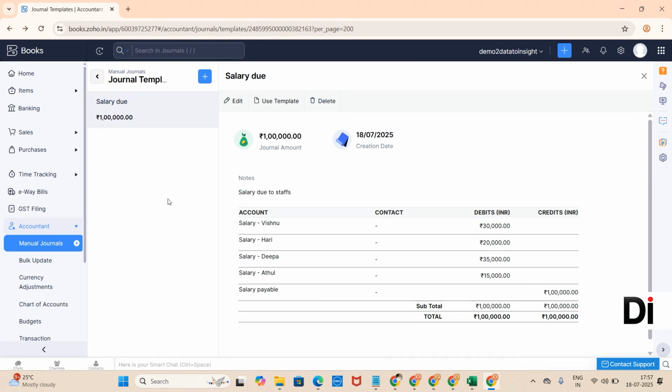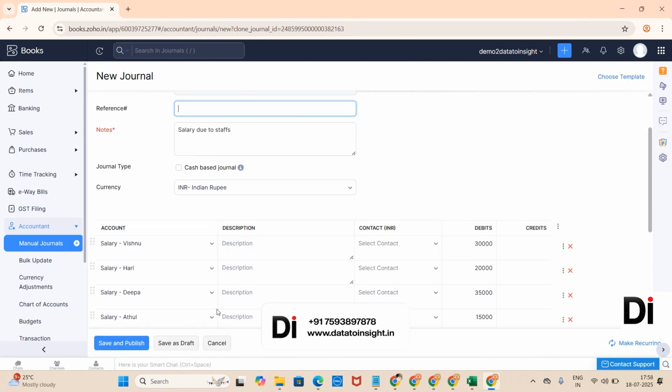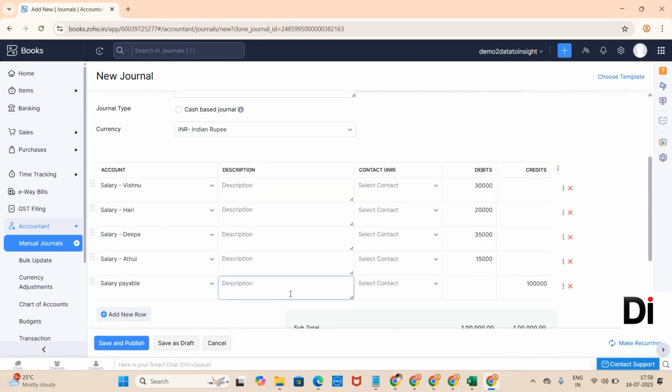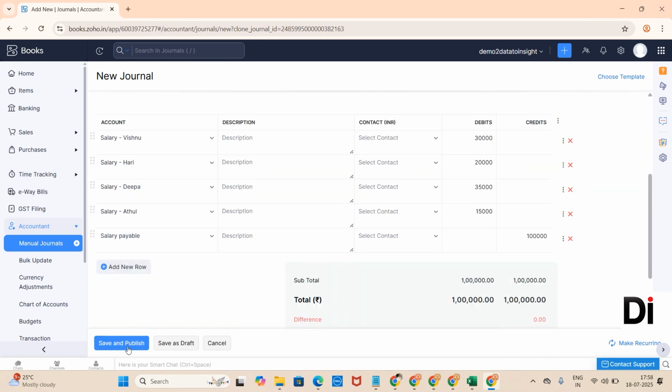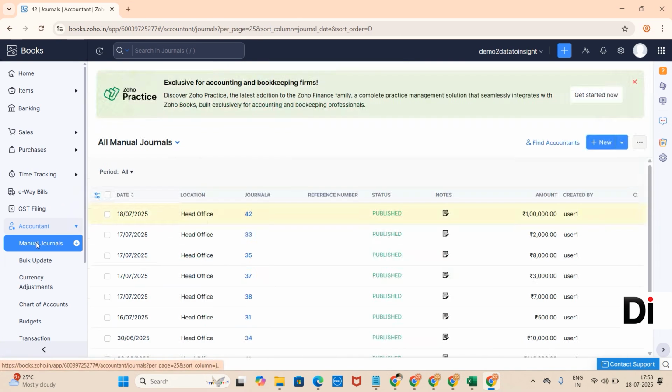So if you want to generate a transaction using this template, you can click on use template and create the journal entry. So all the details I have provided in the template will be listed over here, and just click save and publish after confirming the entry. So the journal entry is posted.